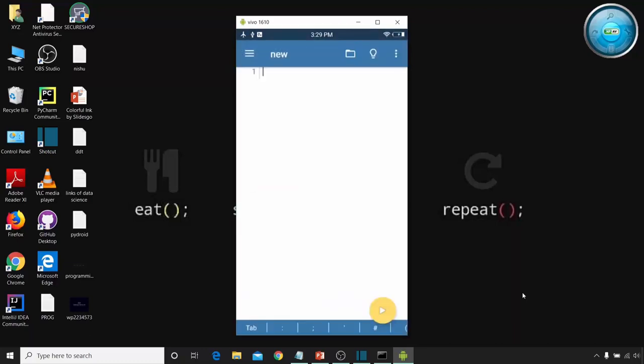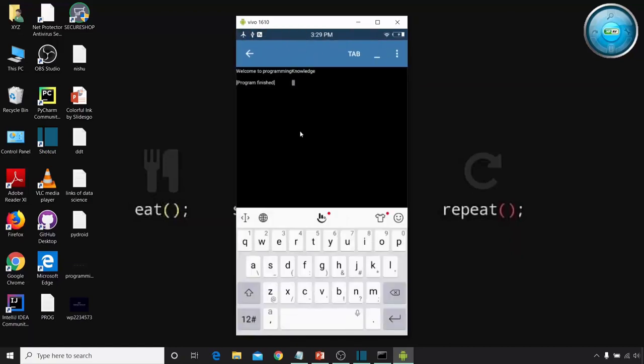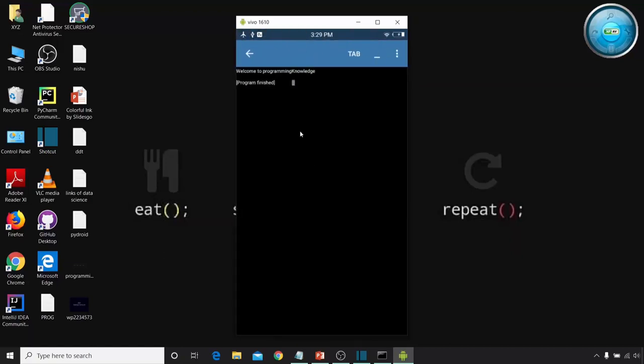Okay, so let's run this program. I'll write print welcome to programming knowledge. Okay, and let's run this yellow button that you can see over here. Just click on this button, and here you can see the output, that is welcome to programming knowledge.